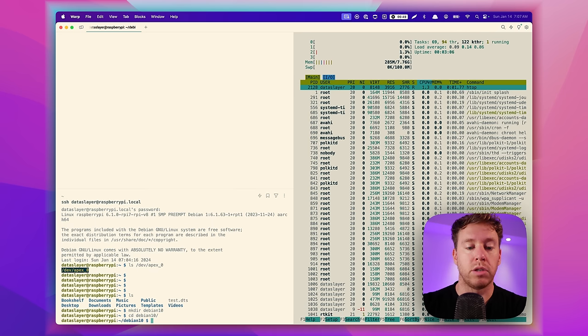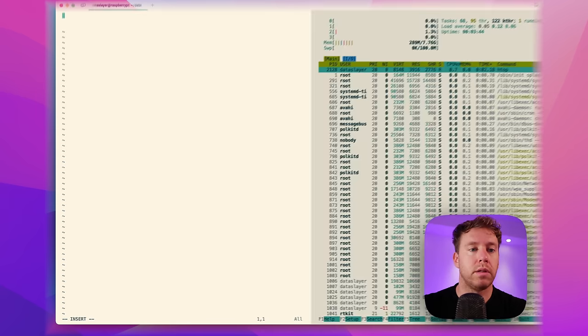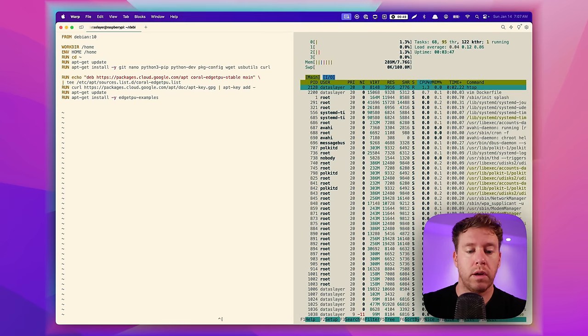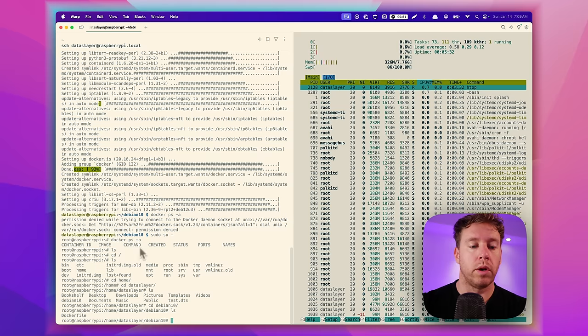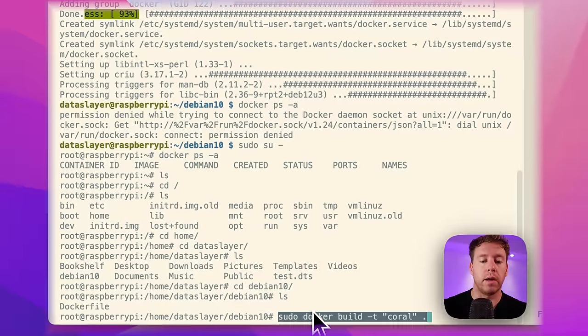I'm going to go into it. I'm going to make a Docker file and I'm going to paste this directive in here. We'll go ahead and save that. We're gonna use this Docker file that we created to build our container, or build our image rather. Okay, so let's go ahead and run that.